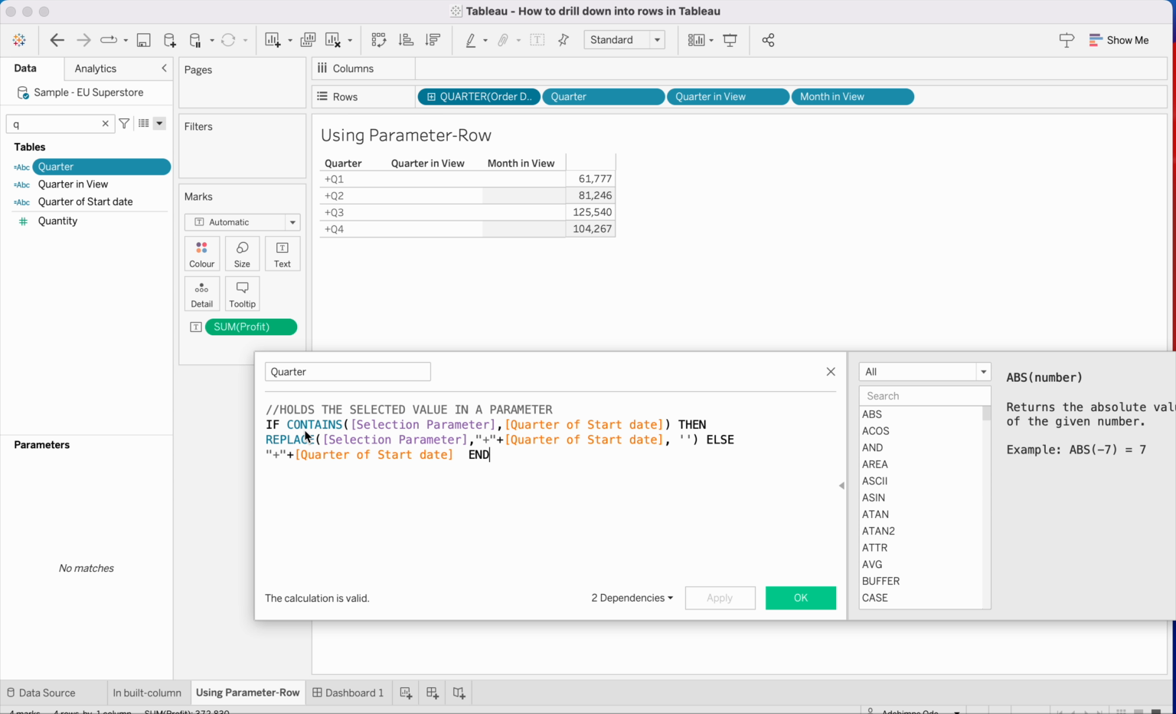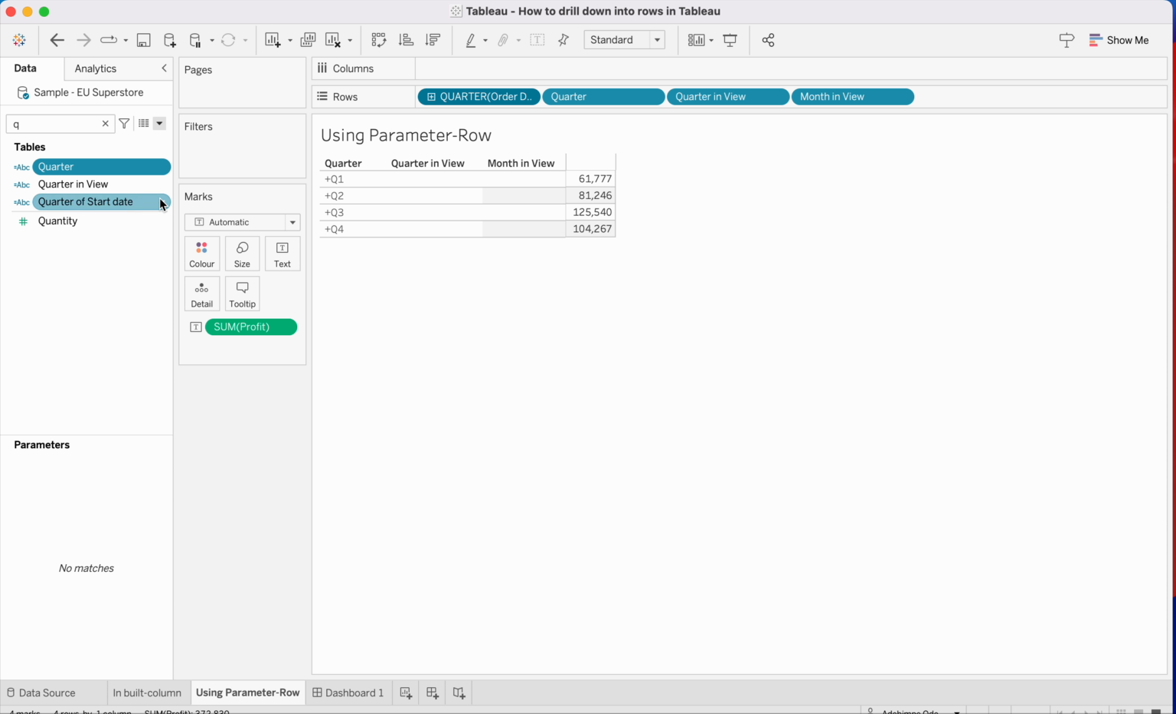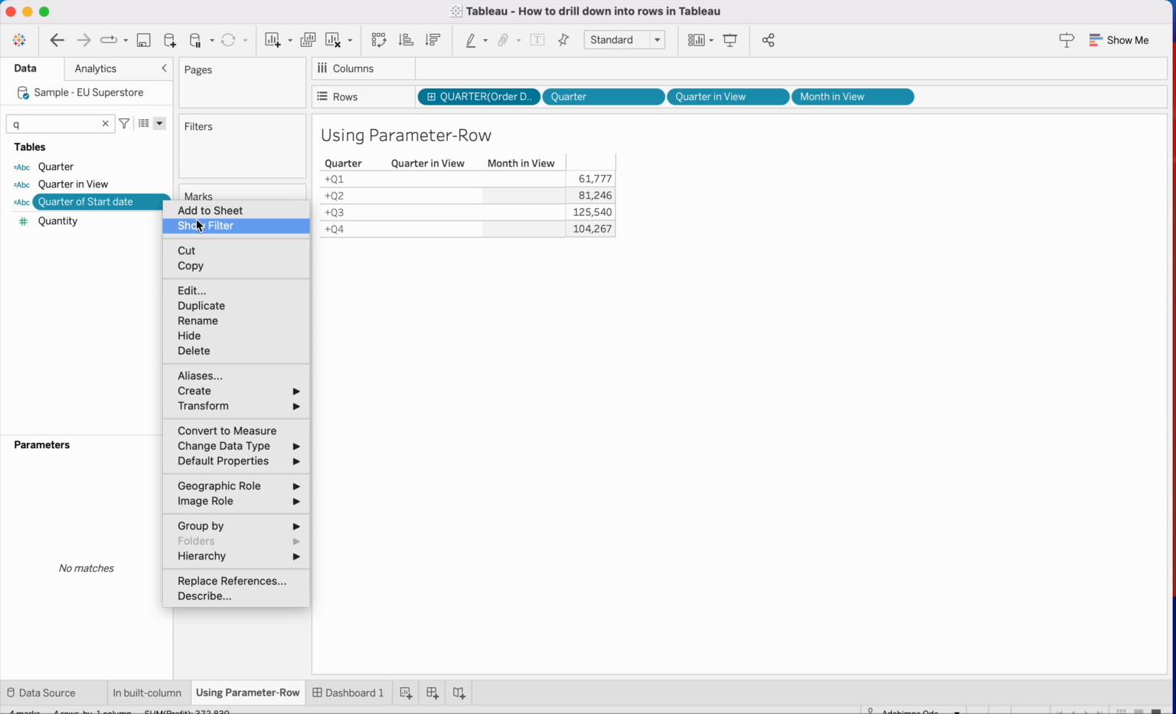So it's going to test our parameter, which is the selection parameter. So if this parameter contains whatever quarter we've clicked on, so that means this is the third step. Creating this quarter is the third step. Pardon me. This is the second calculated field you have to create. So let's go. There's a second one, come to edit mode.